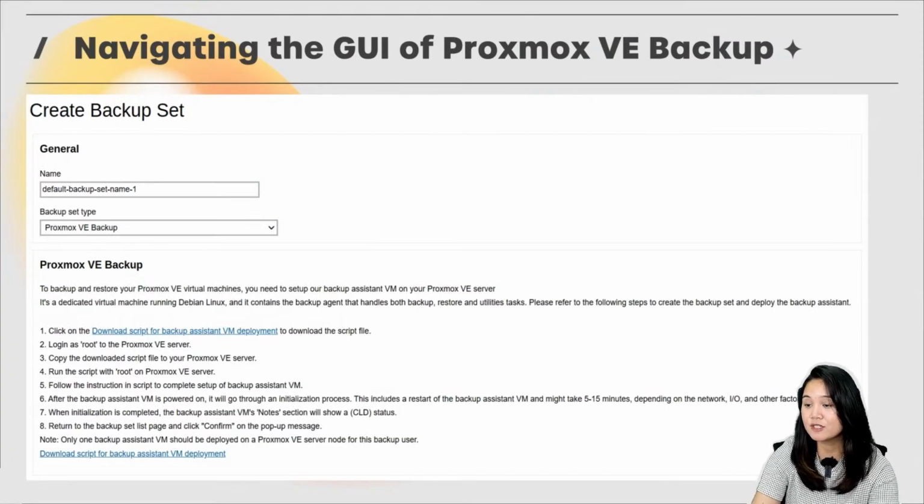Creating a Proxmox VE backup set. This is the default page when creating a backup set for a new Proxmox VE setup. Below are listed instructions on how to proceed. You will need to select either of the hyperlink texts to download the AVM script to deploy on the Proxmox server. Once downloaded, a dialog box will appear and instruct you to run the script in the Proxmox server. But to do that, the preceding steps will involve the use of a third-party tool to first transfer the script to the server.